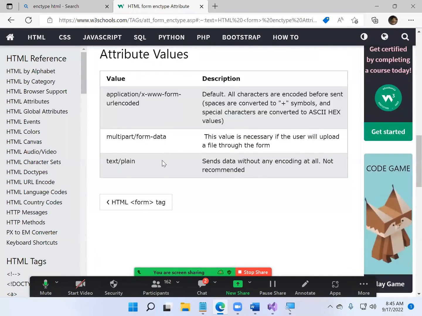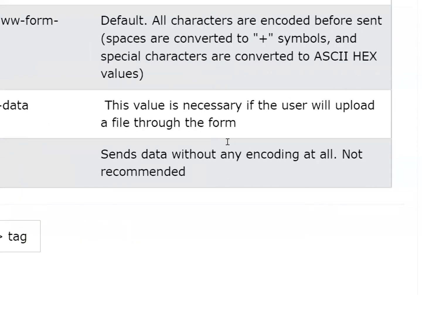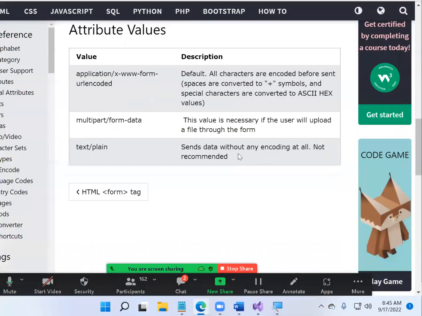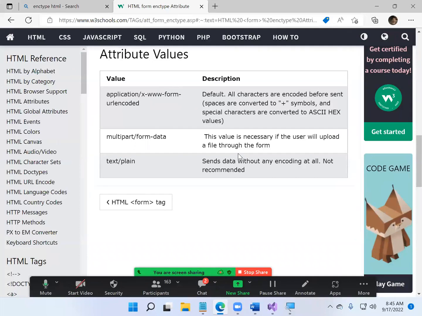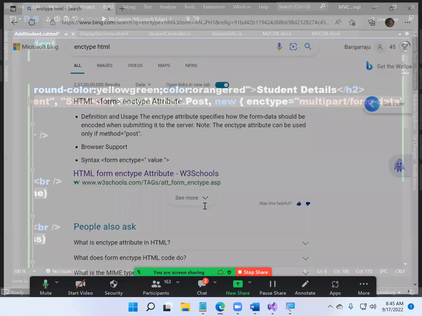or anything. This is basically files, most probably files. This value is necessary if the user will upload a file through a form. You want to upload a file through a form now? This is mandatory. If I don't write it, the file won't come. If you don't write it, the file won't go to the server. Understood my point? That is a mandatory attribute. I need to add that encryption type.